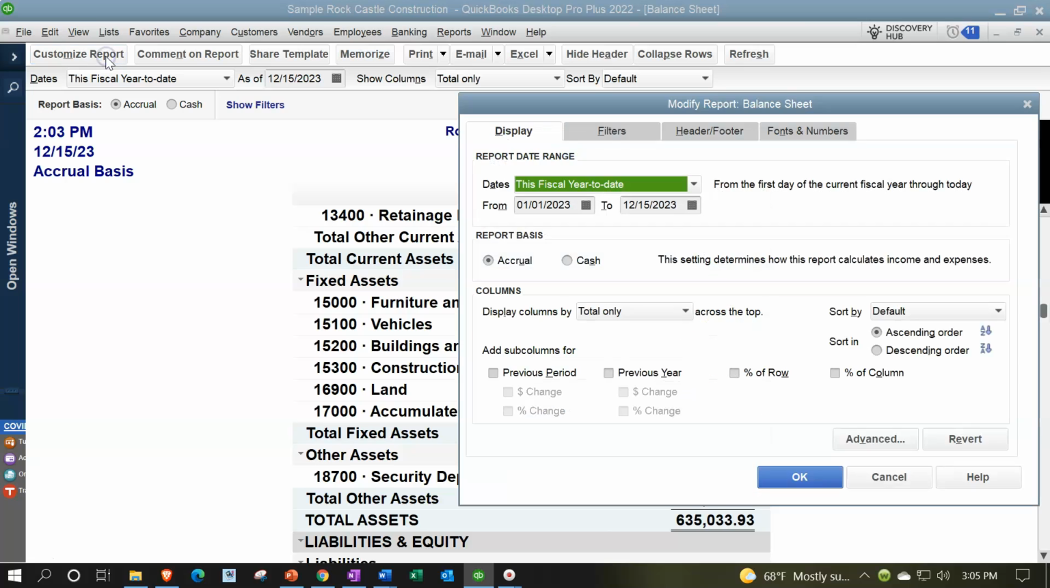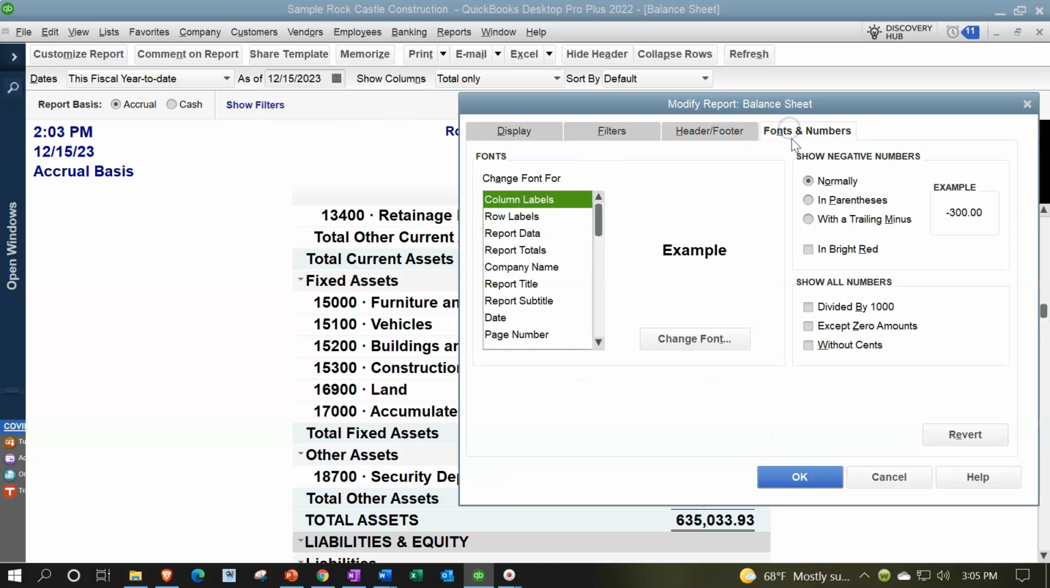If I go up to Customize Report, go into Fonts and Numbers, and say I would like to see that with parentheses, that would put parentheses around the negative number. We can also have the minus at the end. That will depend on whether you're not in the US, or maybe some people would like it there. Currently, I'm usually used to seeing it in the US like this, bracketed. And I like the bracketed a little bit more because I think it stands out a little bit more than the negative up front.